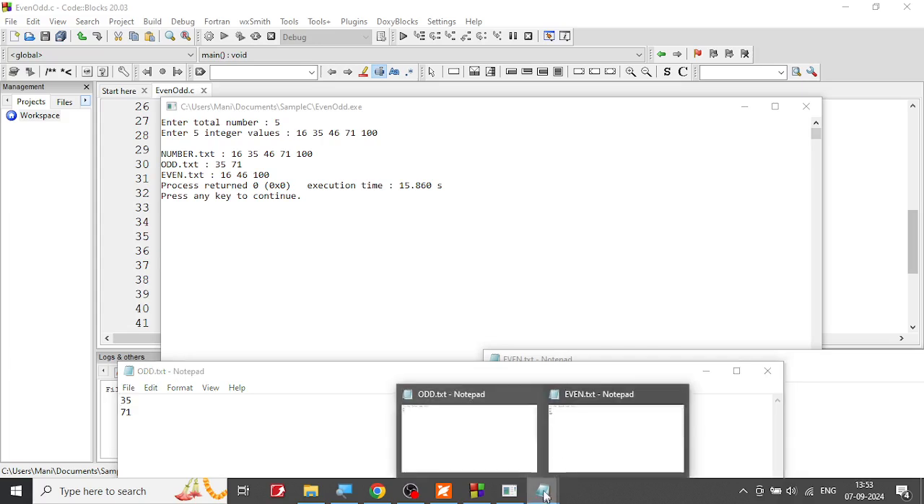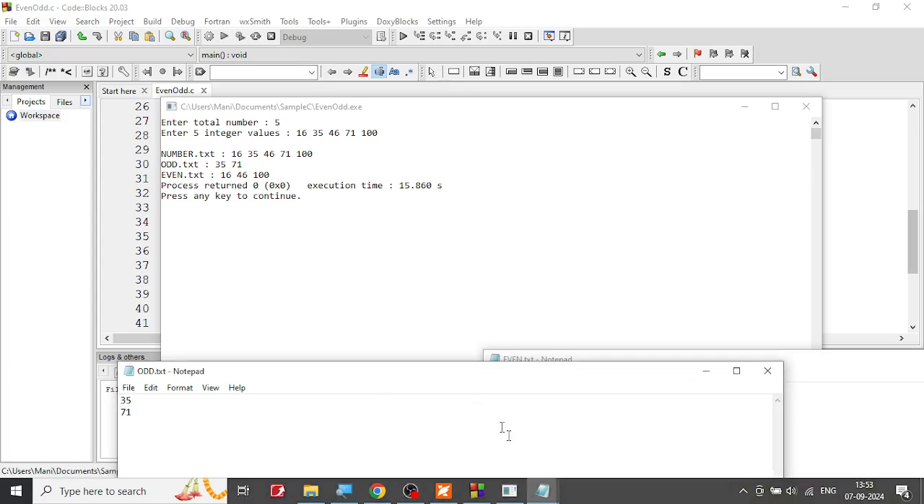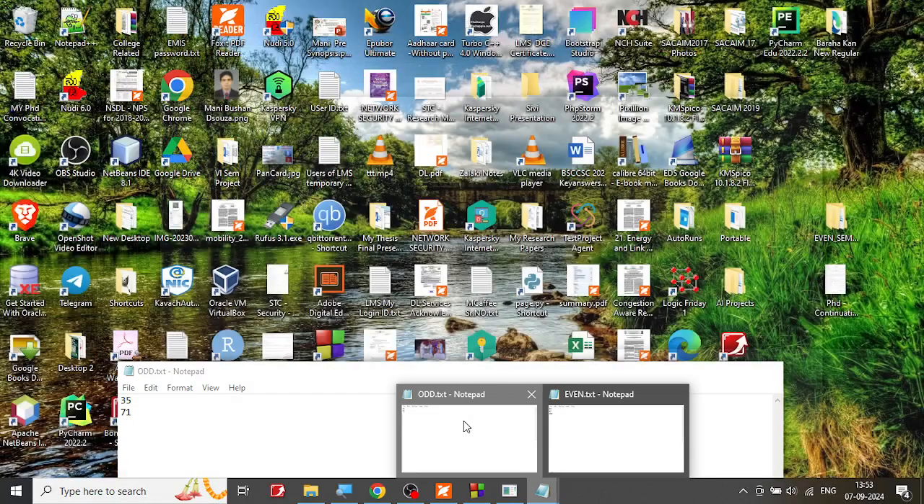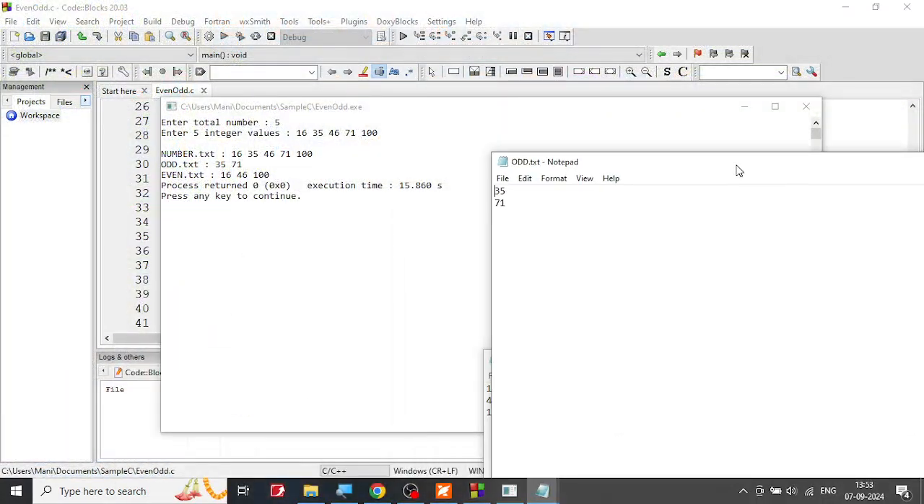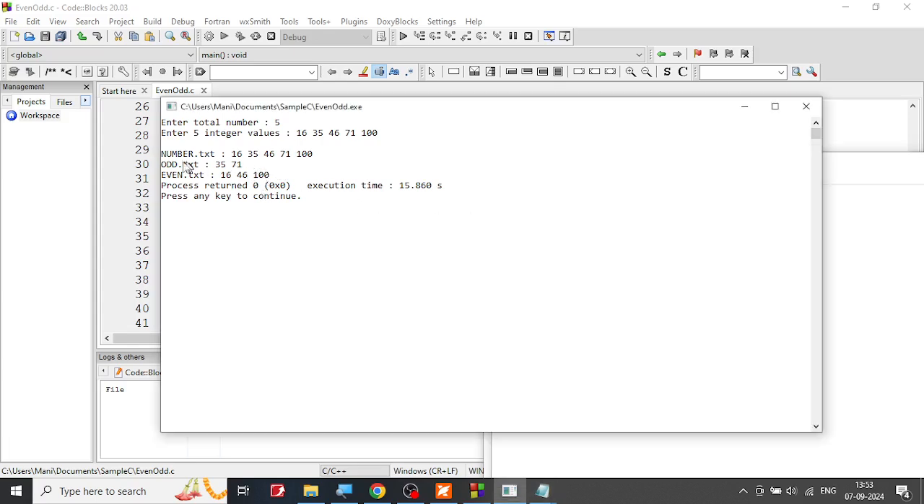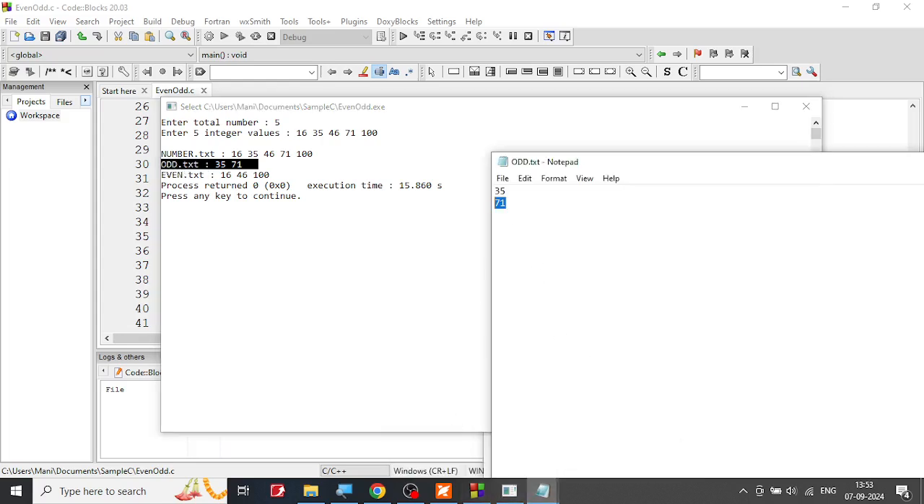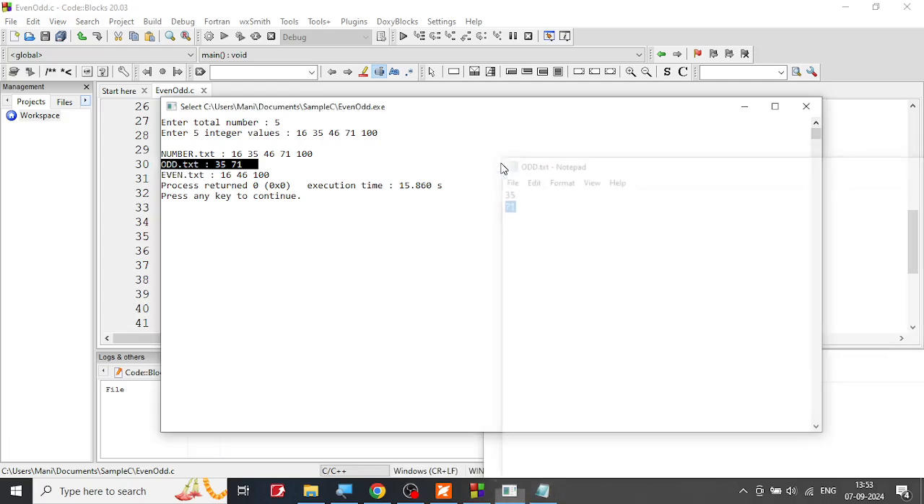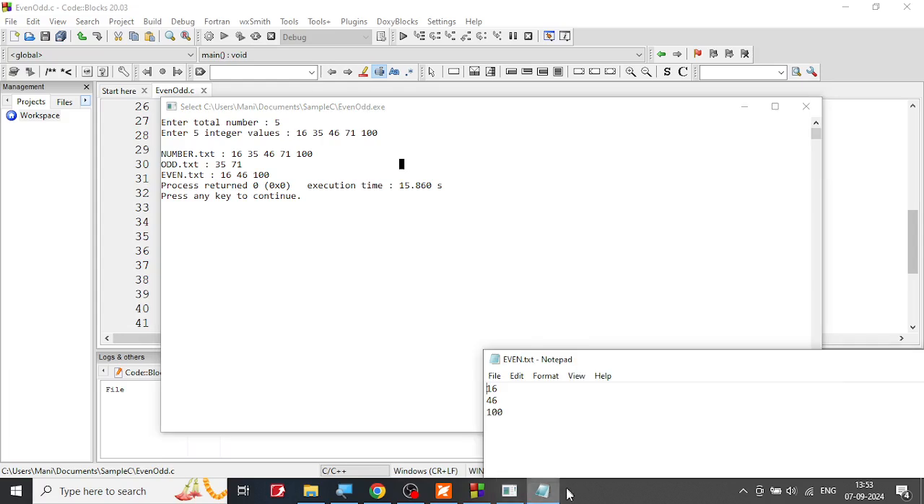Let me go to the odd file. What is there in this odd file? Out of these numbers, out of 16, 35 is an odd number and it is there in this odd file, and 71 is an odd number and it is there. And if I read it back again, you notice that this is the content of this odd.txt file. So that is done. Let's go to the even.txt file.